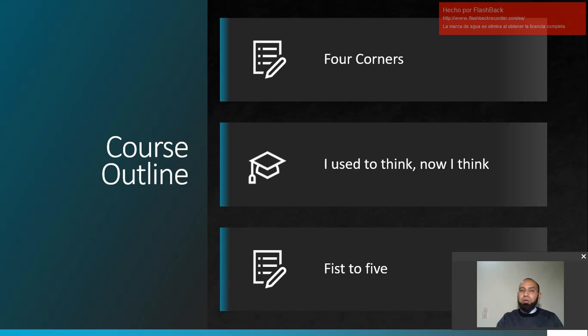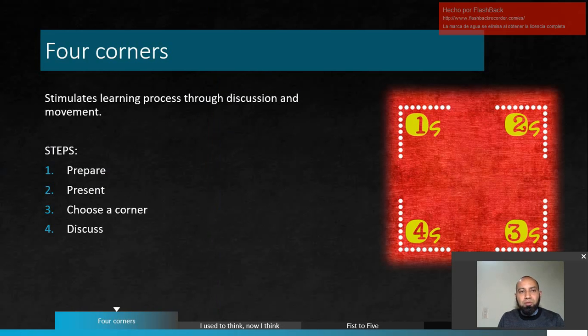Okay, so we're going to continue with the number 1, and it's called 4 corners. 4 corners stimulates the learning process through discussion and movement. For this strategy, we're going to follow 4 steps. The number 1 is prepare. Number 2, present. Number 3, choose a corner. And number 4, discuss.